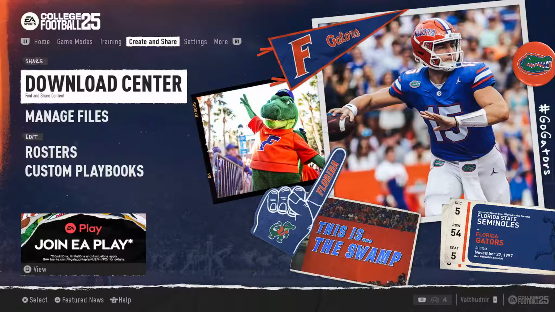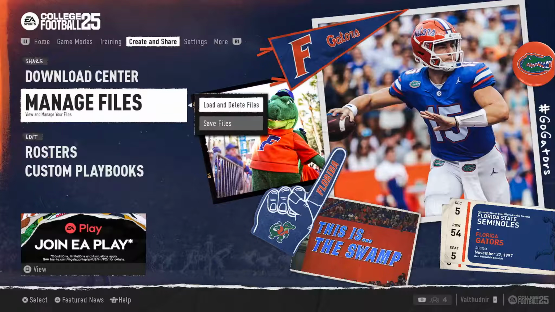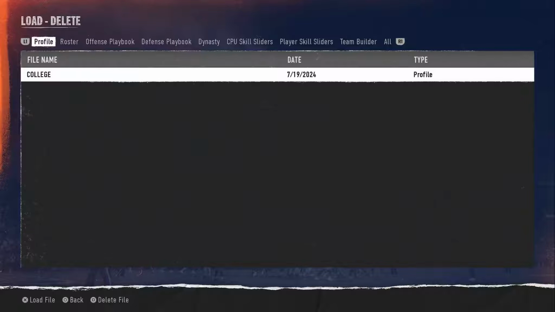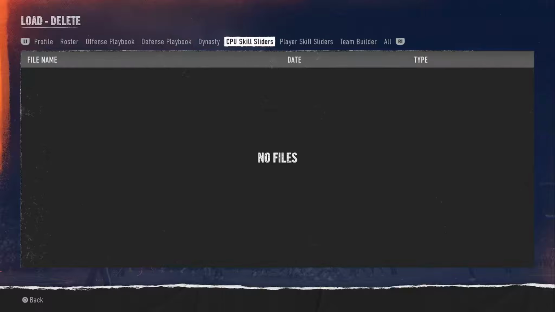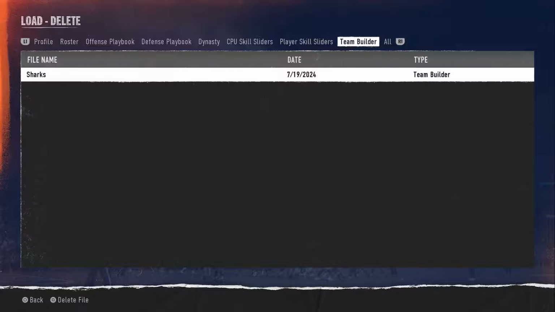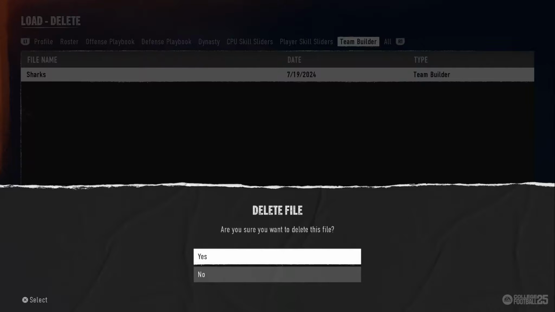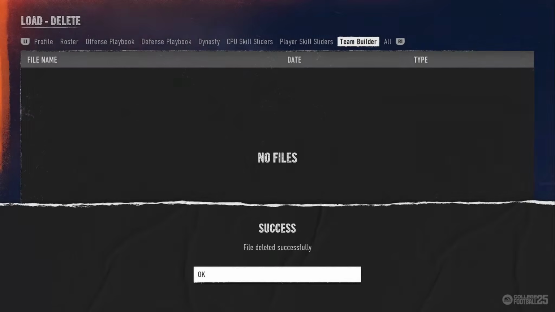From the home screen, by the way, if you go to Create and Share, you can go to Manage Files. And you could go to Load and Delete Files. You could choose to come here and delete profiles, roster. You could go all the way to the end. And I could choose, because I didn't actually make a nice team here. This was just for the sake of the video. You can go ahead and select it with the square or the X button on an Xbox controller. And you could go ahead and zap that if you want to do so.